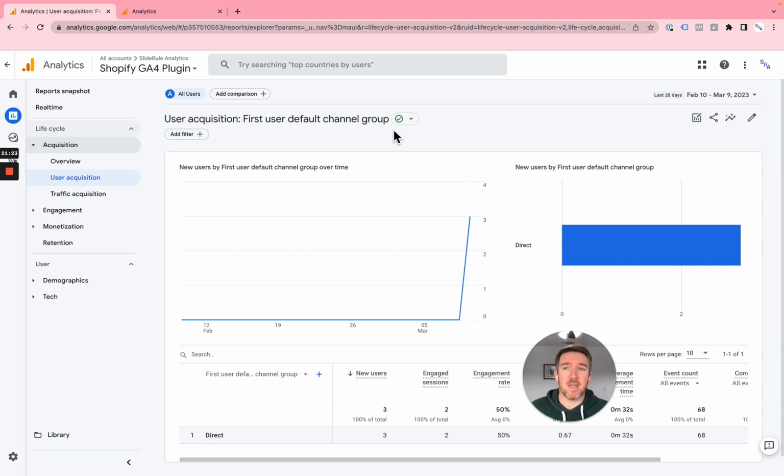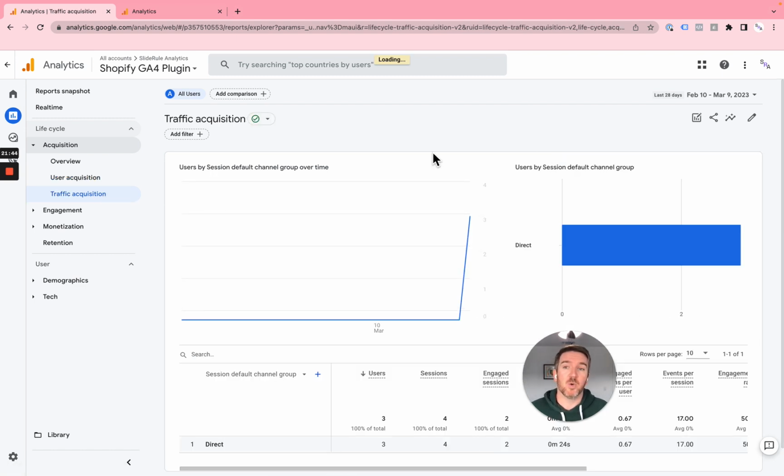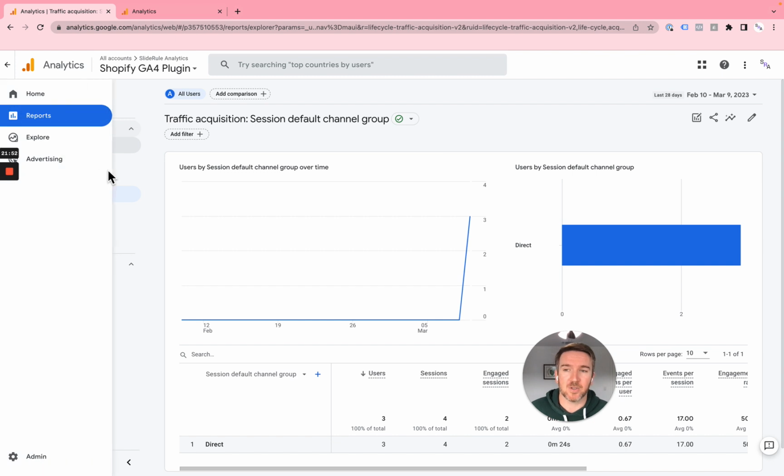So if I came from a Google ad yesterday and I made a purchase, and then I came from a direct or a Google organic search today and I made another purchase, the user acquisition report would show that Google ad would take credit for both of those purchases. My traffic acquisition report would show that the first purchase came from a Google ad and the second purchase came from a Google organic search.